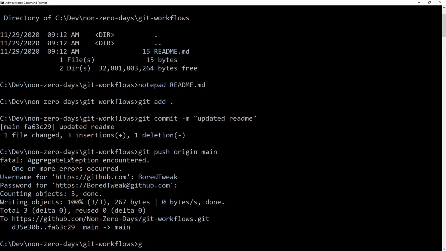Let's create a branch. git checkout -b. This is going to check out the branch locally, and if the branch doesn't exist, it'll create the branch for us. Going to name our branch something like an identifier followed by the purpose. So in this case, it's just to show off branching for non-zero days.